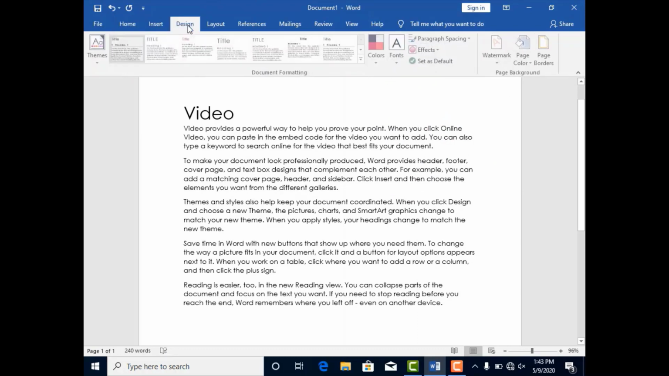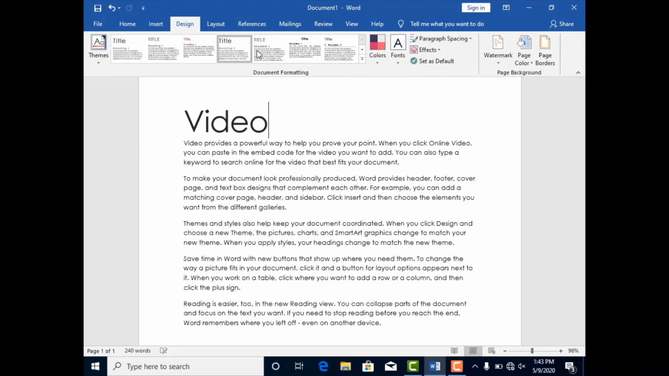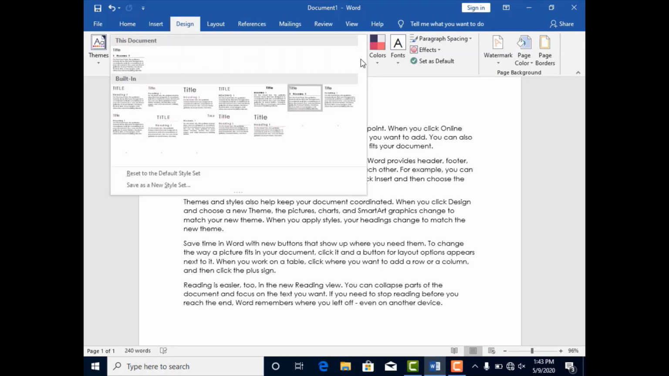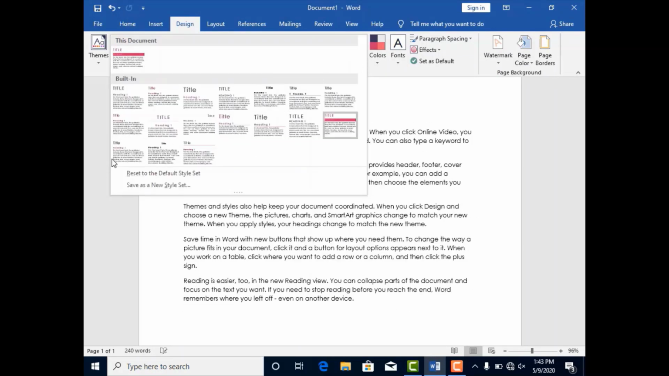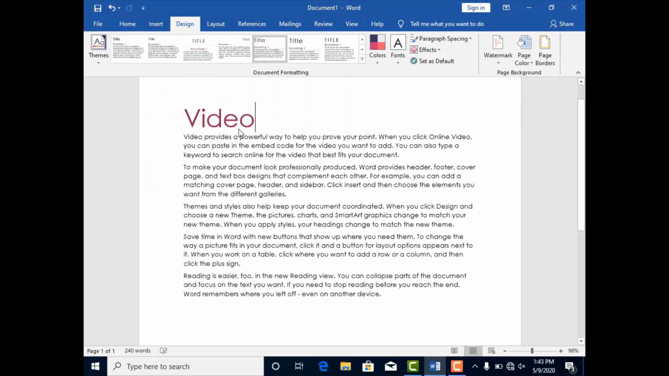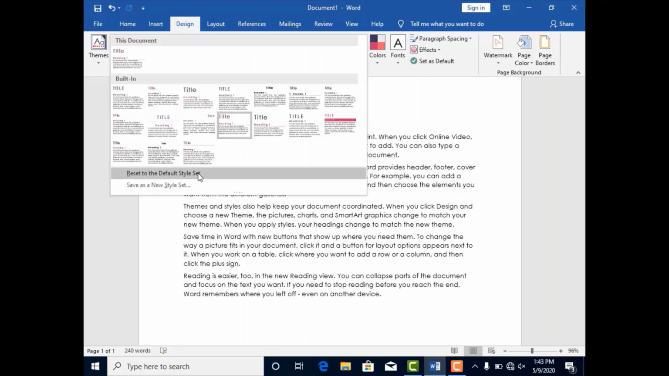Now again, come to the Design tab, and from here you can change the format. Which format do you want? There are different formats that you can use. For example, I want this format, and whenever you reset to the default style sheet, this format will become the default style for you.